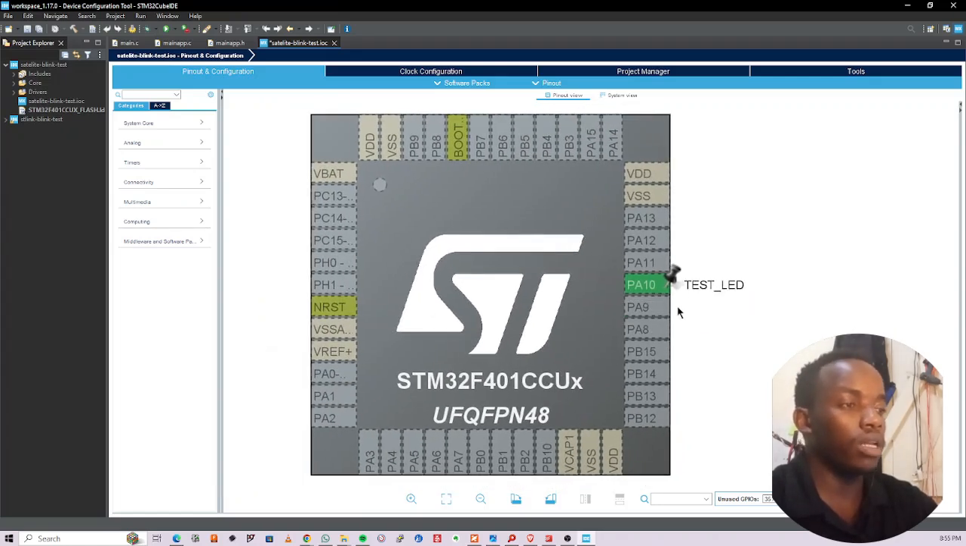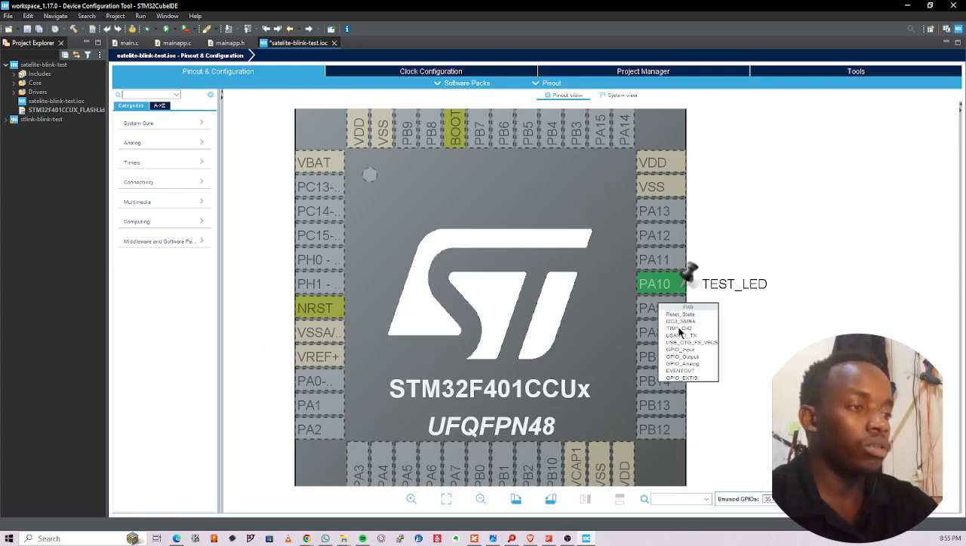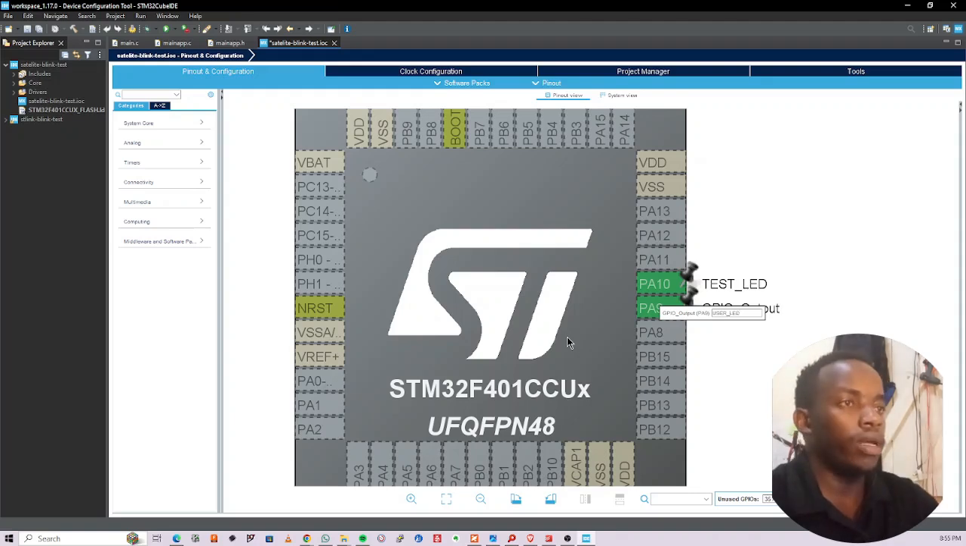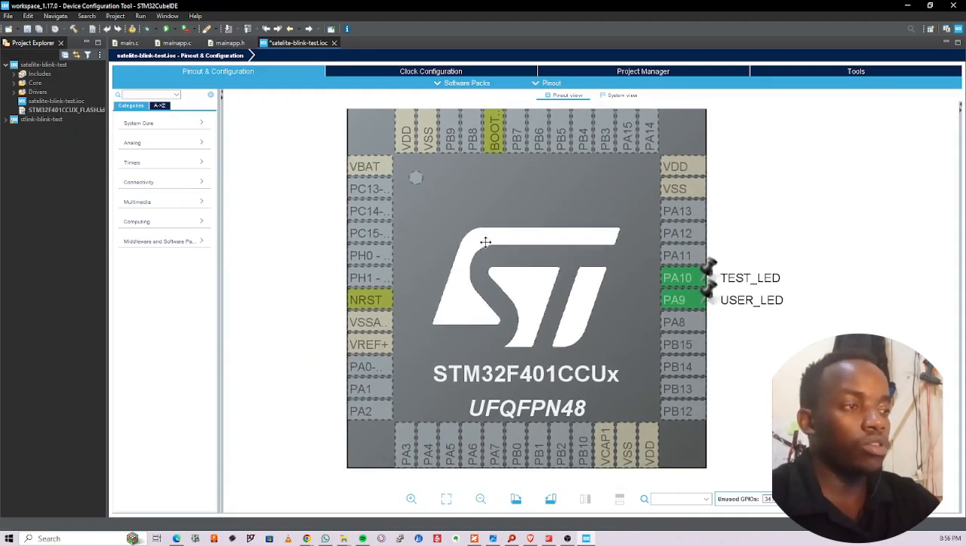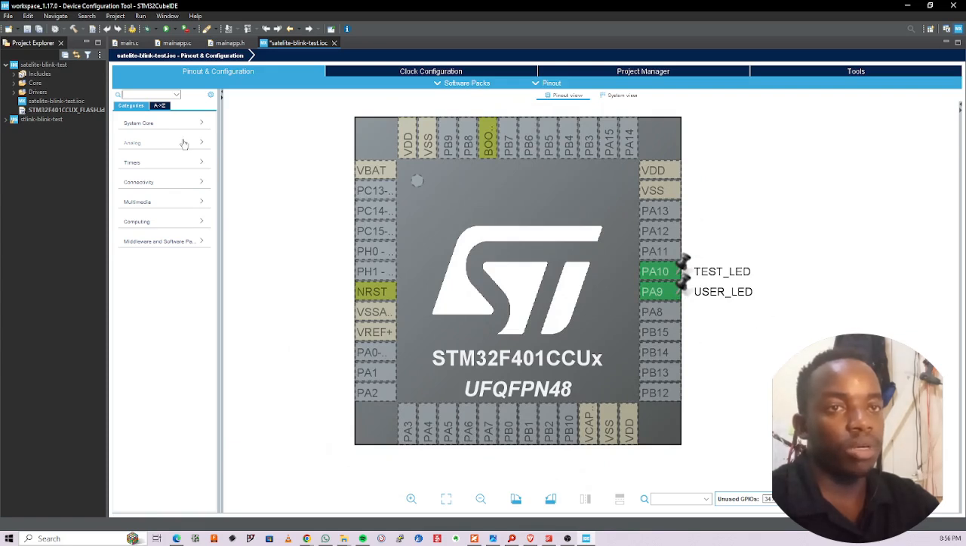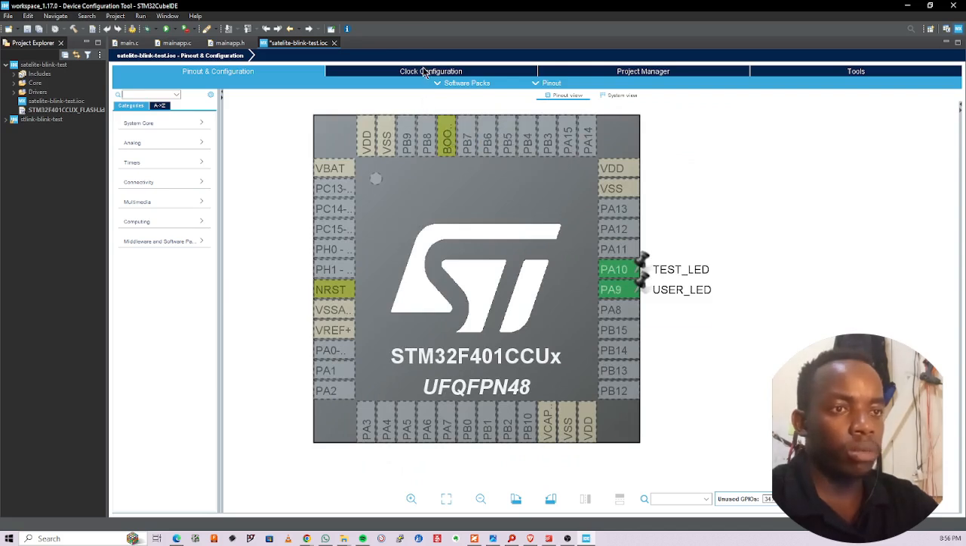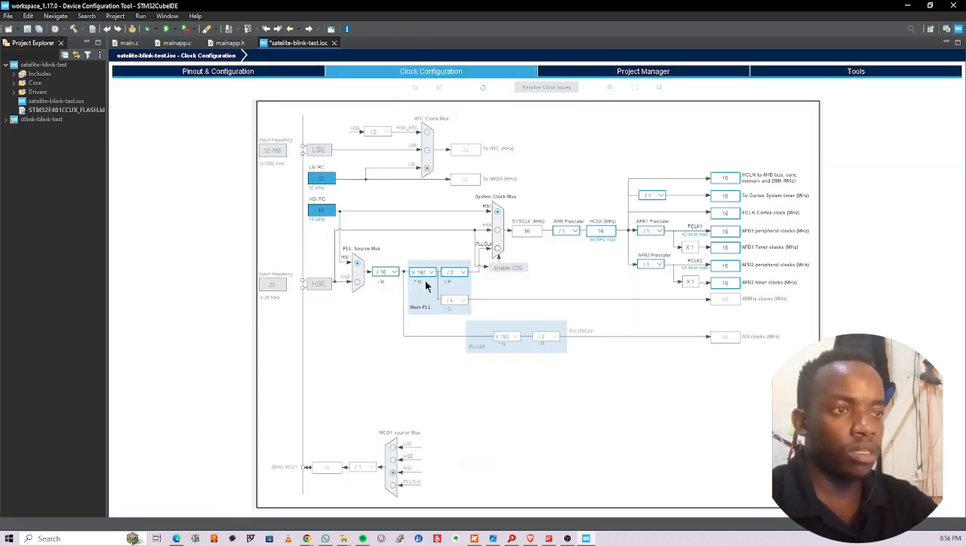Test LED. If you want another LED, you can put another one. Right click, enter user label. Let's call it user LED. Enter. Right. So for now, that's all we need, but of course you can see other capabilities over here. We'll be using most of them, but for now, let's just run the LEDs. For the clock, we don't need any timer configuration. Let's leave it at that at the moment.